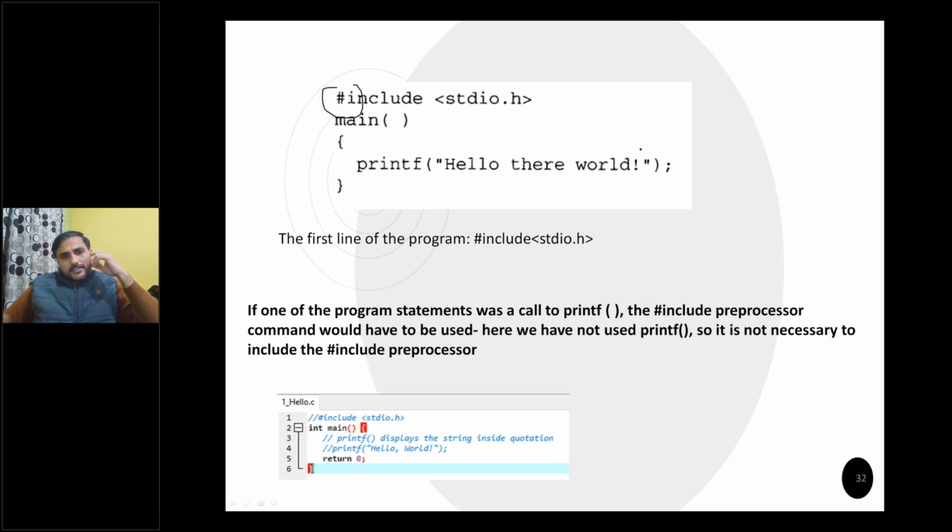So, a very important line here that I also included in this hello.c, right?